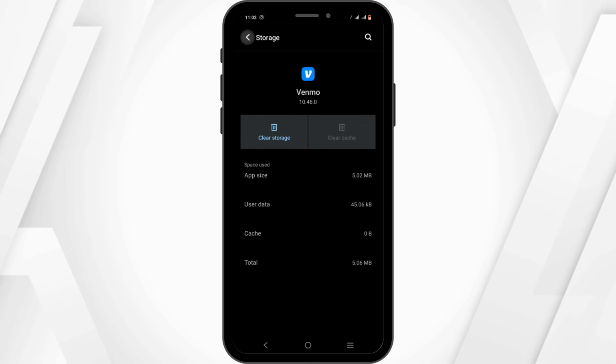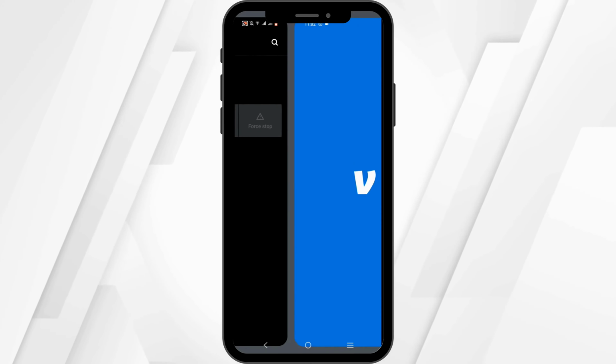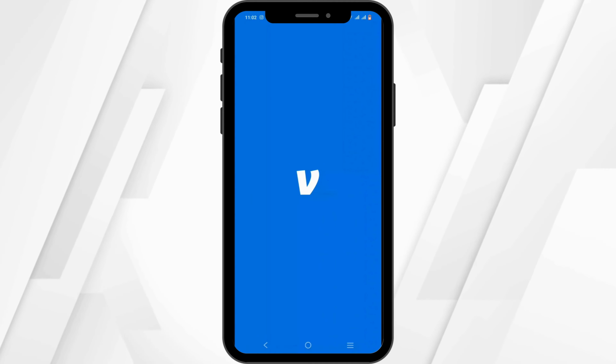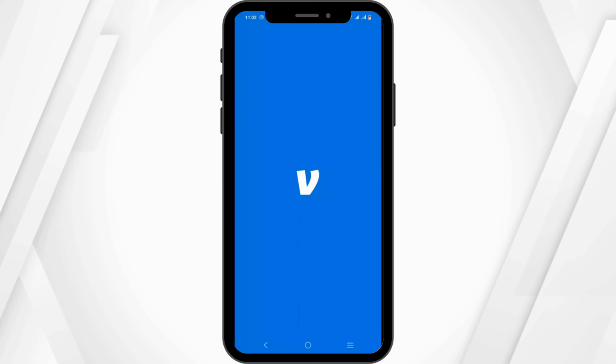After which, head back from here once again. There you must see the option of Open. You can tap on it. It is equivalent to opening it as an administrator, just like in your PC.